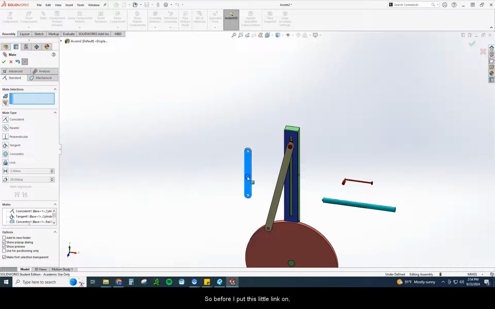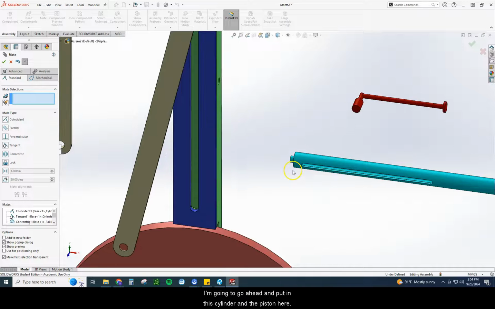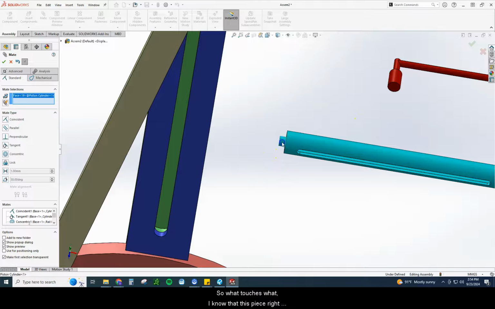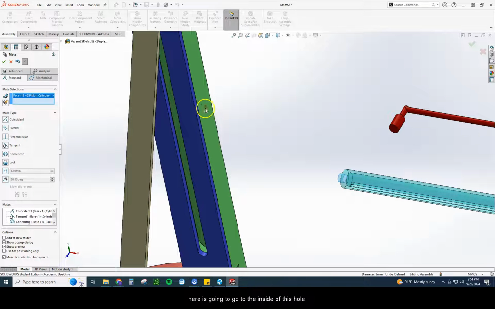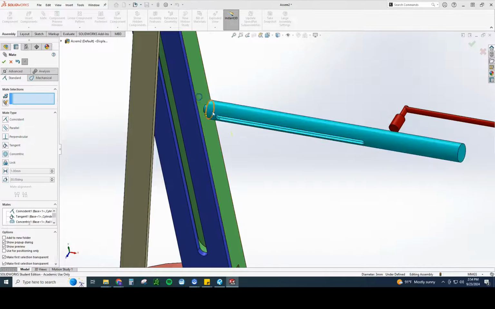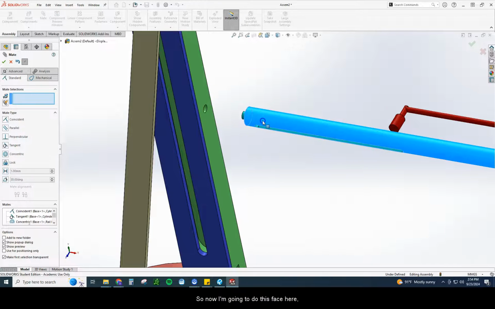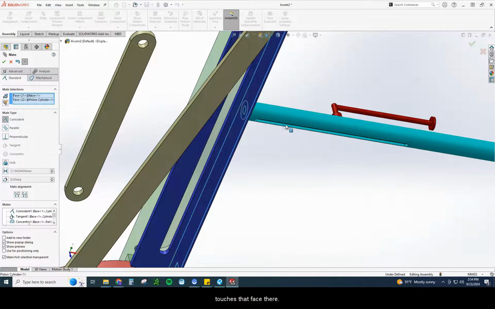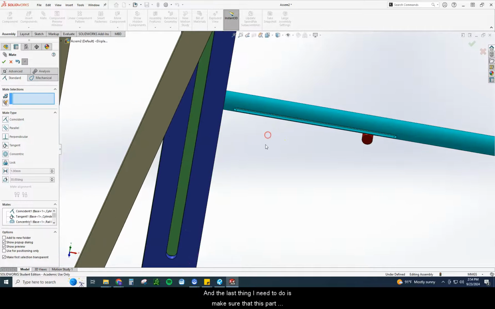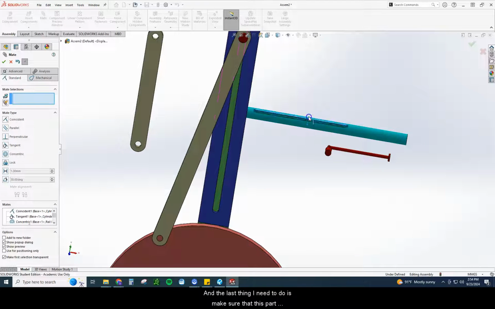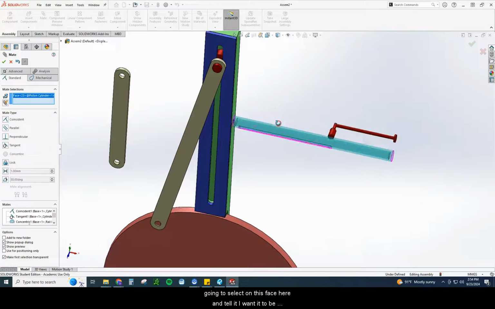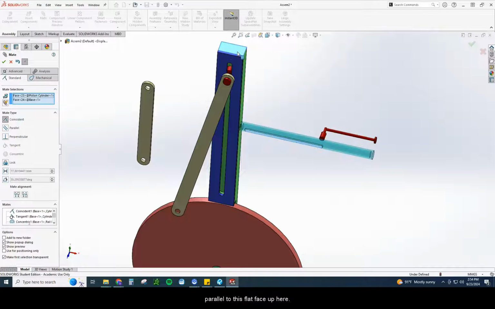So before I put this little link on, I'm going to go ahead and put in this cylinder and the piston here. So what touches what? I know that this piece right here is going to go to the inside of this hole. Good, so this lines it up. So now I'm going to do this face here touches that face there. Then the last thing I need to do is make sure that this part right here is rotated around correctly. So an easy way to do that is I'm going to select this face here and tell it I want it to be parallel to this flat face up here.